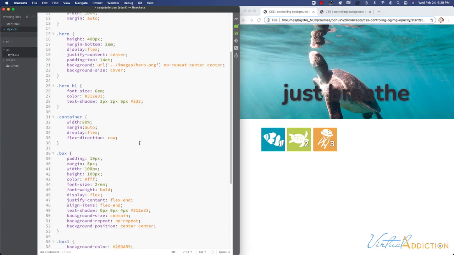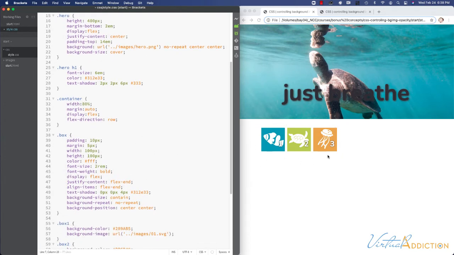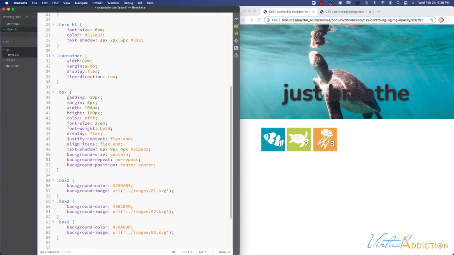Next, I have some rules for the H1, and I just have font size, color, and then I'm giving it a drop shadow. The container, which is the element that's appearing around these 3 squares, has a width of 80%. I'm using margin auto, display flex, and I have the flex direction set to row, which is actually not necessary since this is the default direction. On the box elements, I'm setting padding and margin, width and height, setting the text color to white, font size, font weight. I'm using display flex, and I'm using flex end for justify content and align items to position the text in the lower right-hand corner.